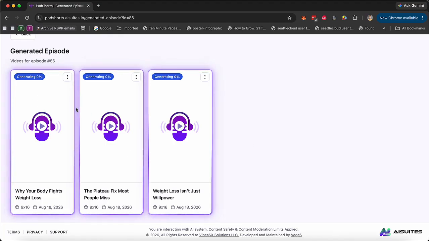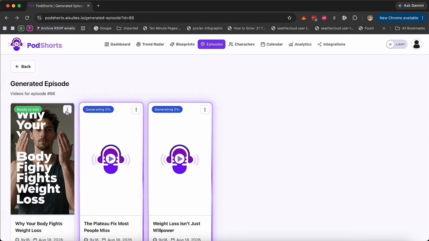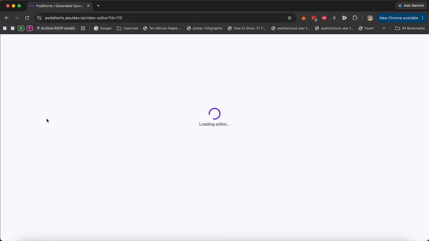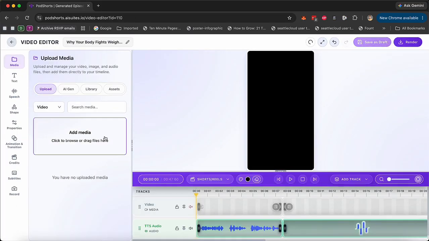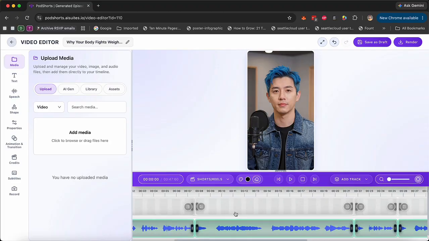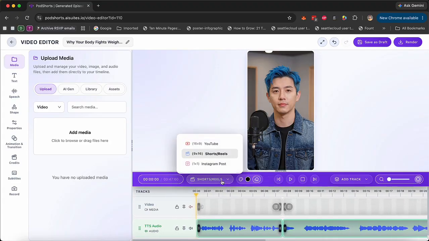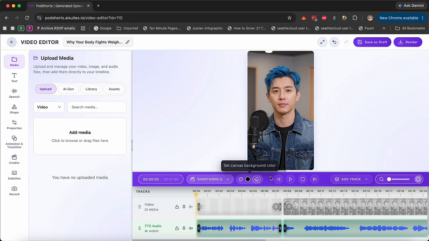And then once these videos are generated, we can start customizing and editing them. As you can see, the video is ready to edit. So we can download the thumbnail, which was also created, or just go in and start editing the video. The video editor comes with a timeline editor, and you can preview the video. You can see the short reel, the Instagram post, and the YouTube version of it.